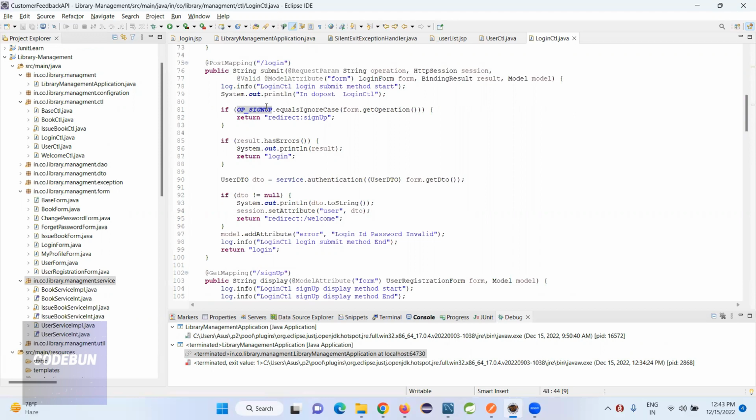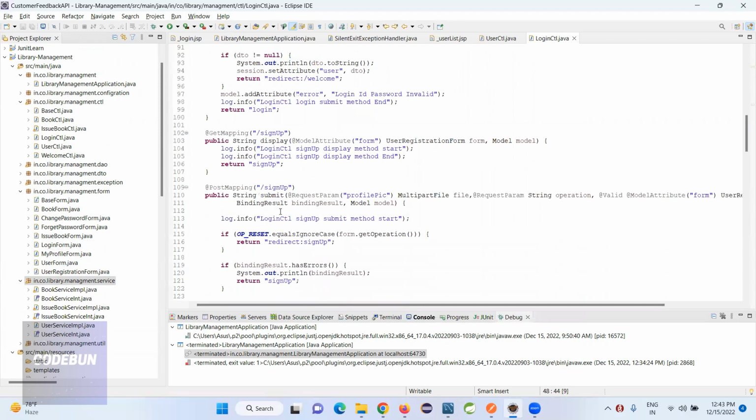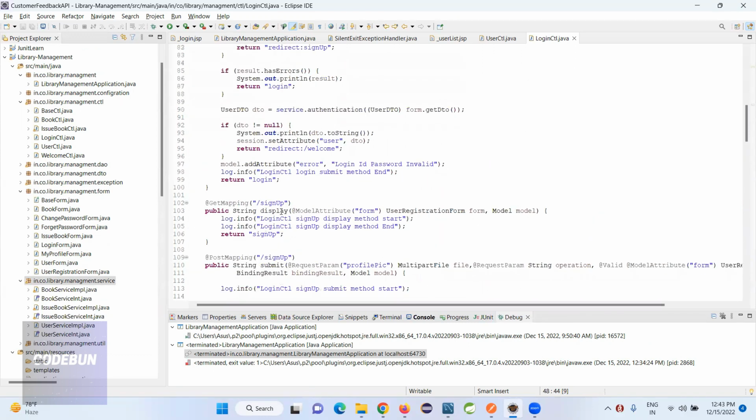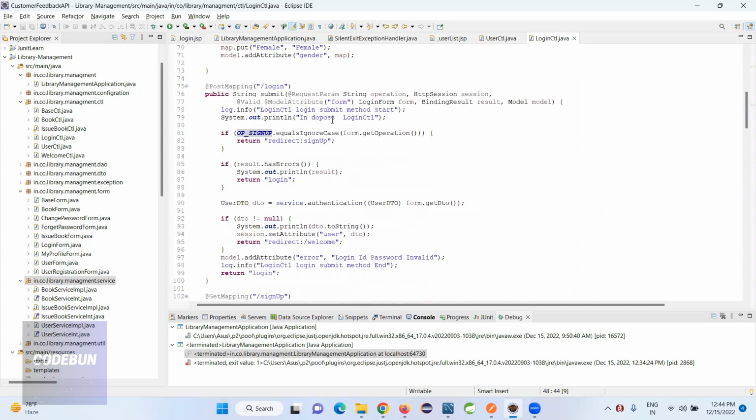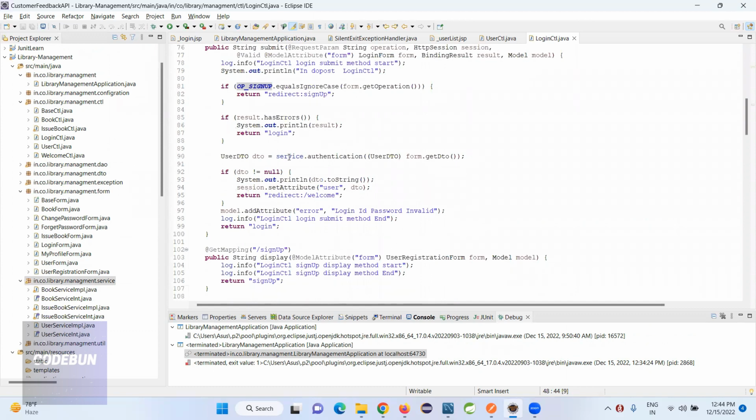Let's suppose we are using this operation 1,000 times in this class or in other classes. After some time, the front end team will change the name of that sign up button. Then I would have to change it a thousand times. But here we are defining a final variable, so I just have to change it once and it will automatically change in all the places. Next, let's move to the service class and the authentication.